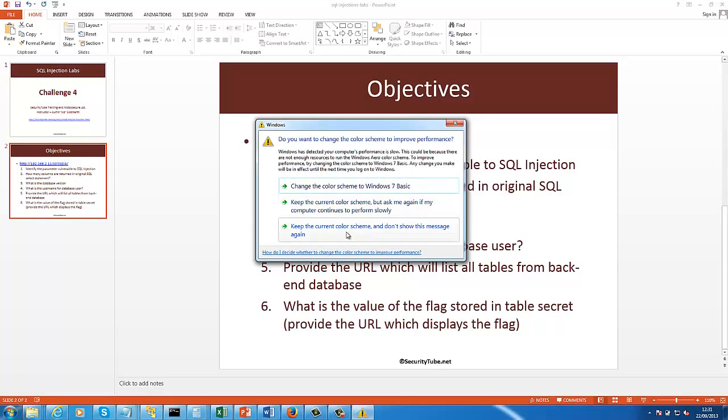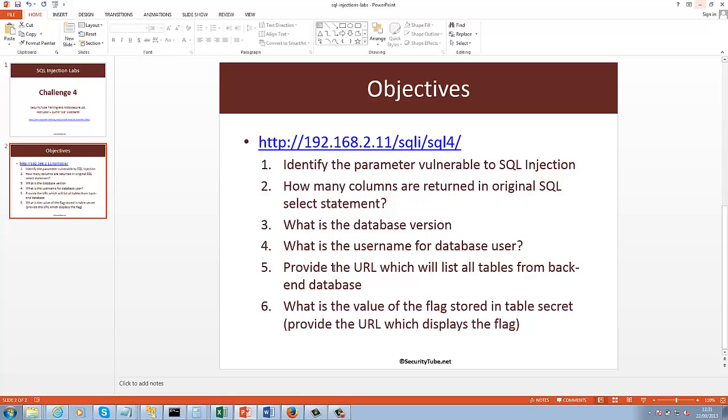So the objectives here are: identify the parameter vulnerable to SQL injection, how many columns are returned in the original SQL statement, what is the database version, what is the username for the database user, provide a URL which lists all tables from the backend database, and finally, what is the value of the flag stored in table secret.